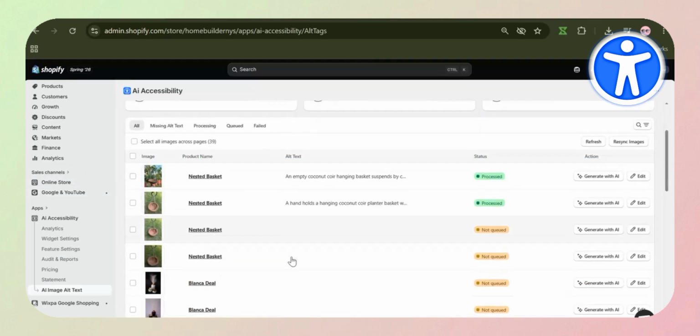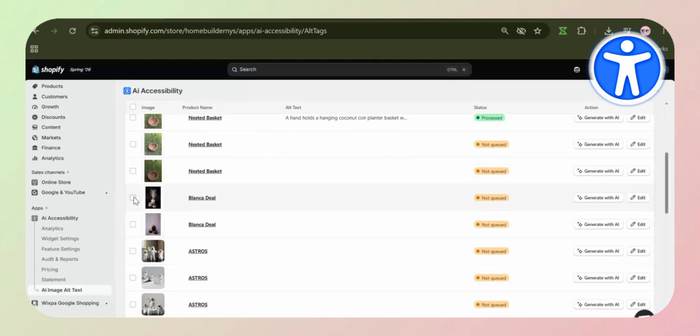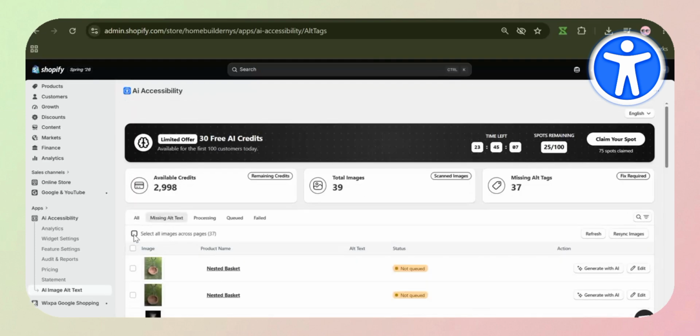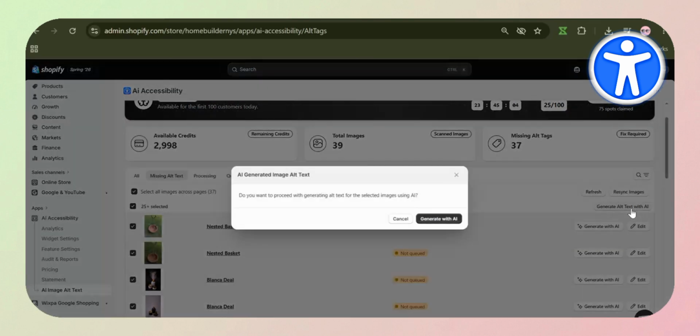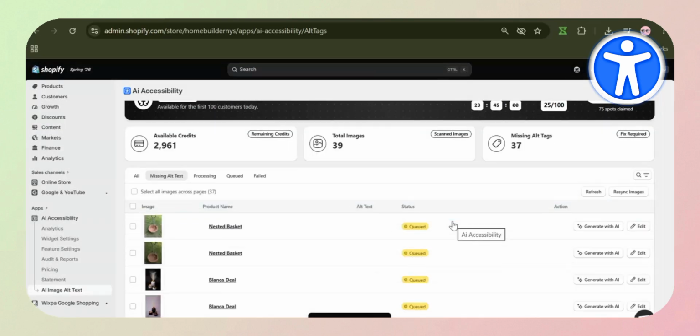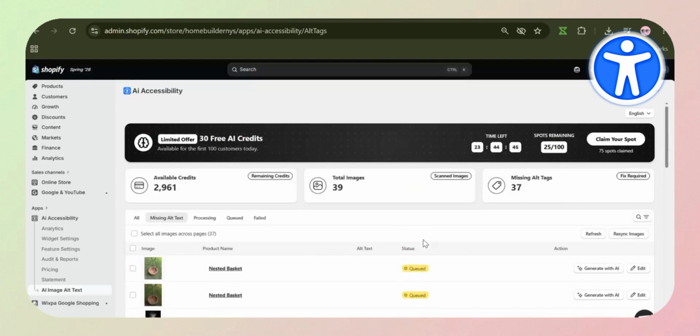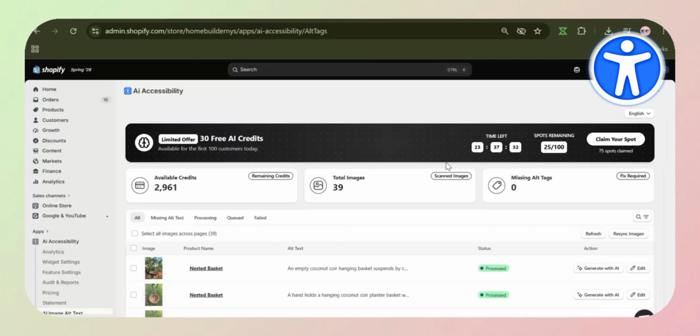If your store has dozens or even hundreds of products, generating descriptions one by one would take quite a while. Instead, you can select multiple images and generate alt text in bulk, saving a significant amount of time. The app processes each selected image and automatically creates descriptive alt text using AI. Depending on how many images you're generating, this may take a few moments.